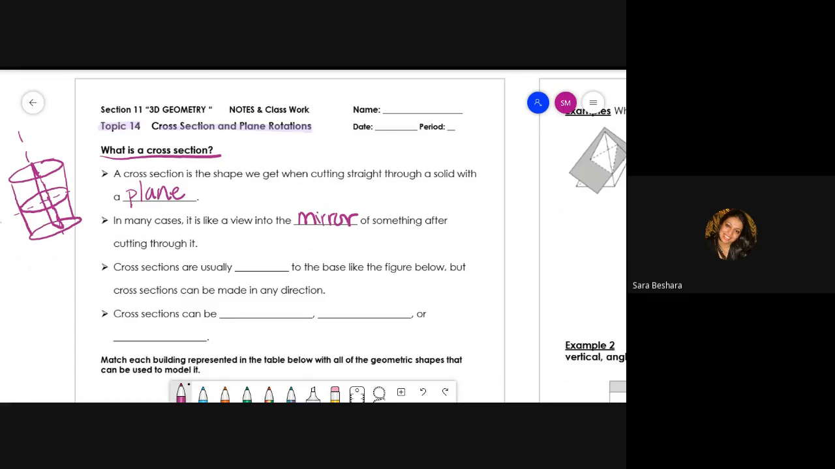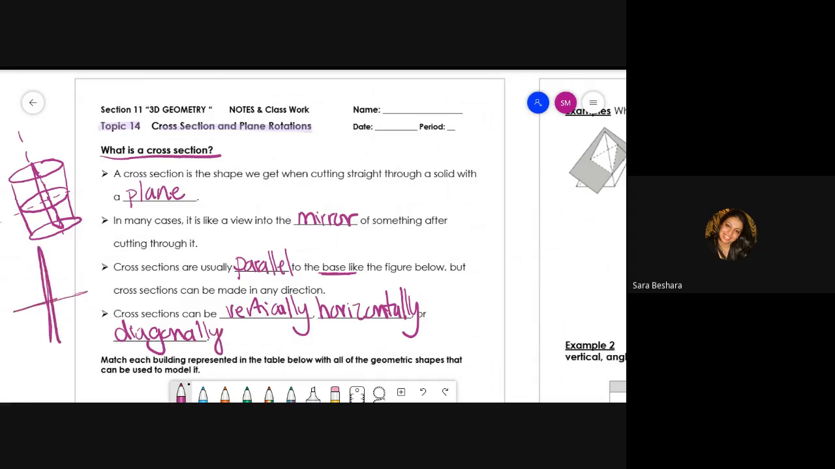Cross sections are usually parallel to the base, like the figure below. But the cross section can be made in any direction. It can be made vertically, it can be made horizontally, and it can be made diagonally. So we can cut through up and down, we can cut through right and left, we can cut through slanted.